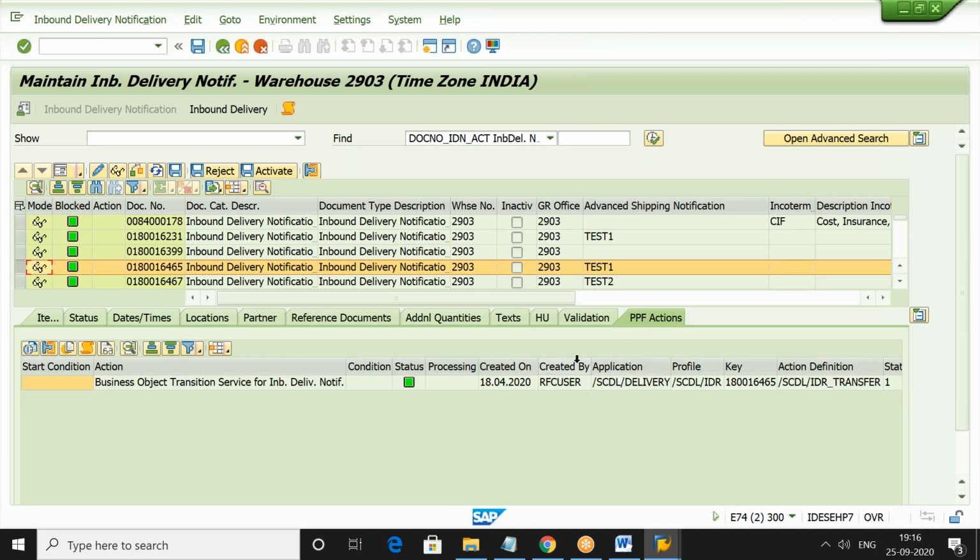Okay, so what are they? Application, profile, key, this is a reference number, and action definition. Okay, so what I'm going to show you in this: I'll stop the creation of the inbound delivery document, and then I'll make it automatic creation of inbound delivery again. Okay, how to do this?